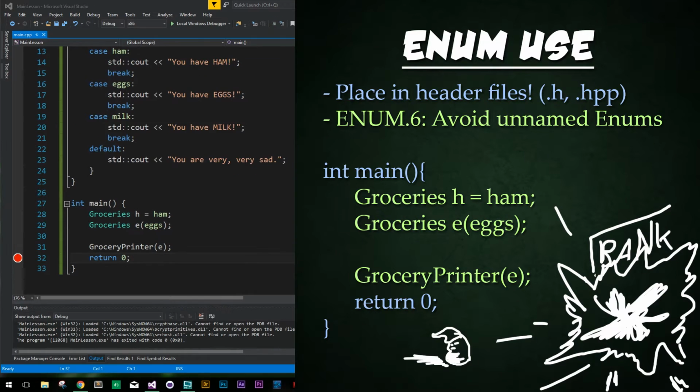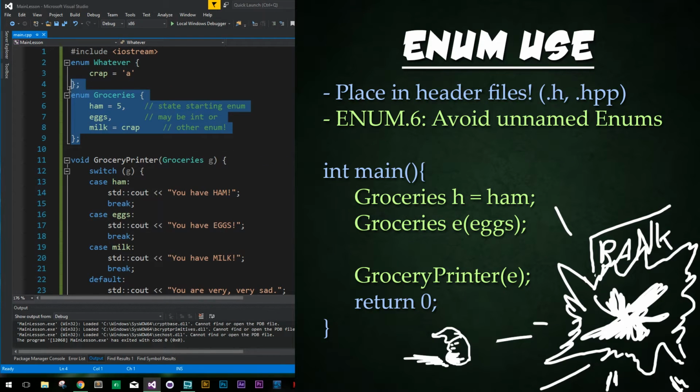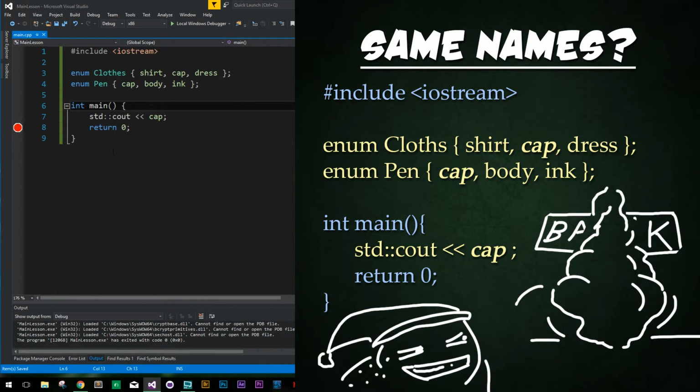Awesome. It is recommended that you include enums, which we've seen here, in header files. This is because they take up almost no memory. Enum.6 in the C++ Core Guidelines says avoid unnamed enumerators. It is possible to create an unnamed enumerator, but don't do it. Don't do it.